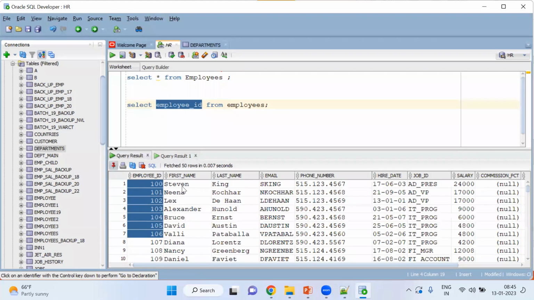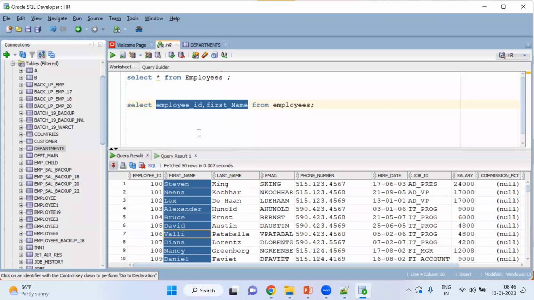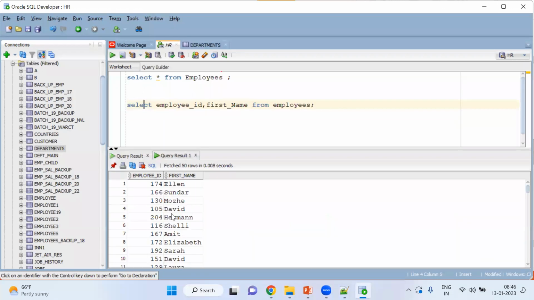If you want to fetch another column like first name, you add a comma, then first name, something like this. If you run it, you will get the two columns' details, this and this. Now see, both the columns are fetched. You want salary also. So what you have to mention? Salary. So you got salary also.